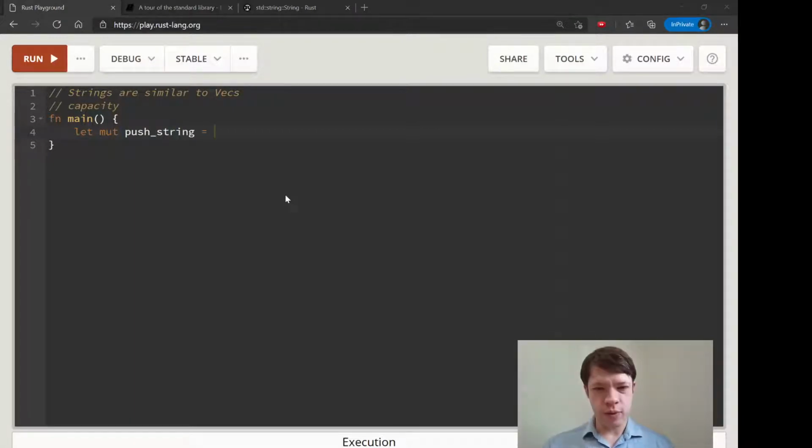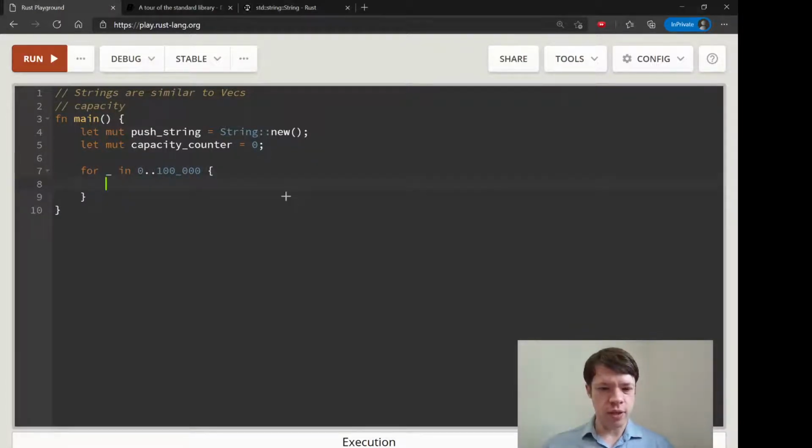So let's start out with this new string. It's got nothing in it, and then we're going to have this capacity counter, and it's going to keep track of the capacity of this string. And then what we're going to do is push a whole bunch of stuff into it, and then see what happens to the capacity. So for nothing in 0 to 100,000, we'll do this 100,000 times, and we'll say let capacity equals push string dot capacity.